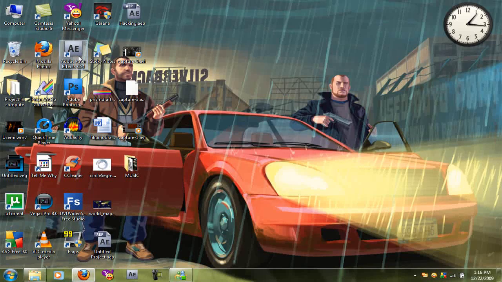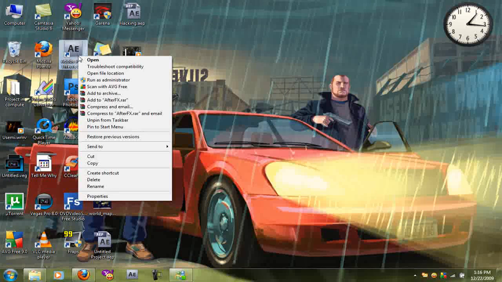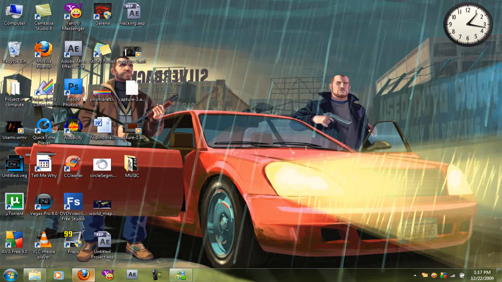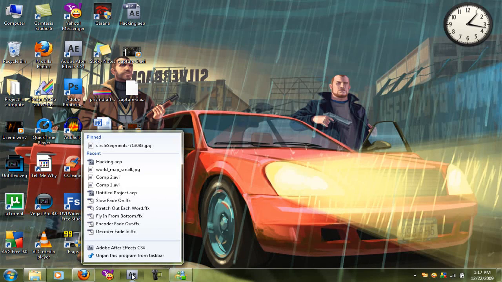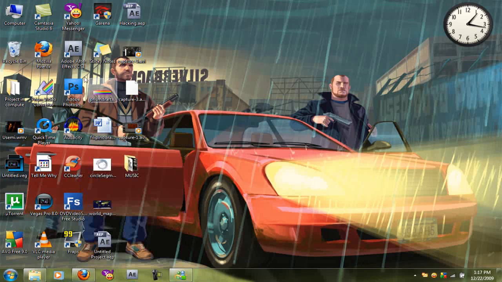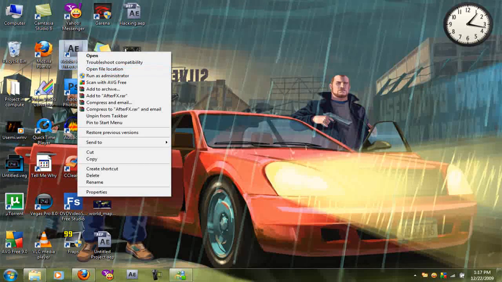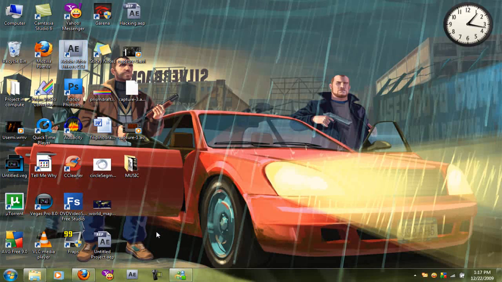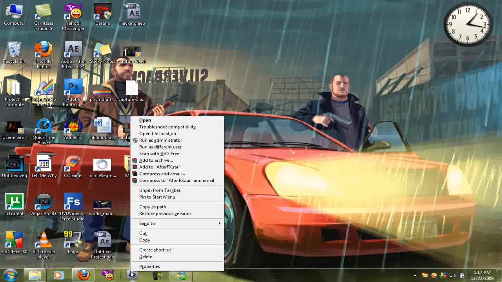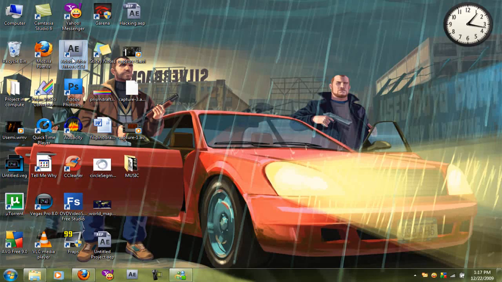And the number 4 function, the hidden function, is when you right click a shortcut, you will see many options in this thing. Then if you right click a shortcut in the taskbar, it will show the pin option here. To show this one, you must hold Control and Shift, then right click it. See the difference? Pretty cool.